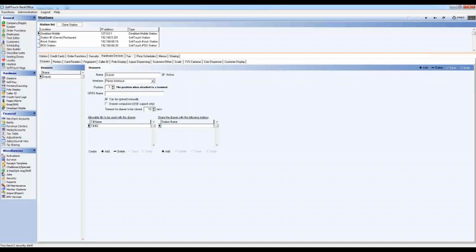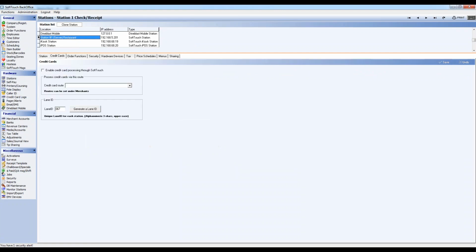All right, so now that we have our account groups and our account list, let's go over to stations again and to credit cards. So this next thing is important. I do not have it checked because I can't have it checked for my demo, but for a restaurant, you need to make sure that you check this box to enable credit card processing through SoftTouch, unless they're cash only.